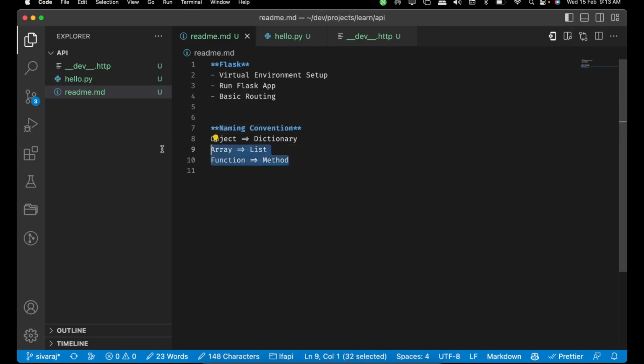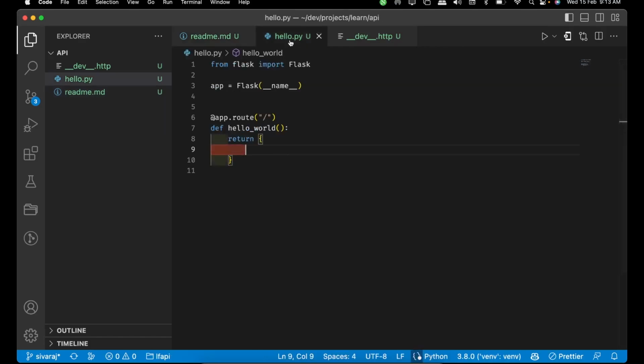But if you really want to go ahead on the Python side, we more frequently use dictionary and list rather than object or array. But it's easier to know the related namings. It will be easier to scale up, or you can learn other things.